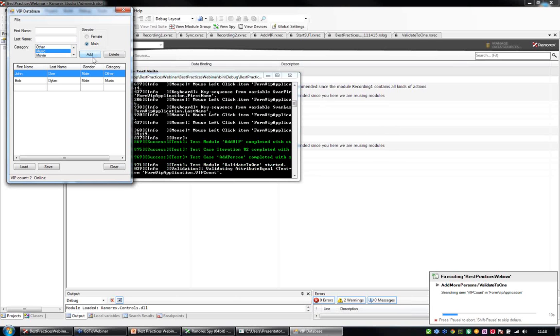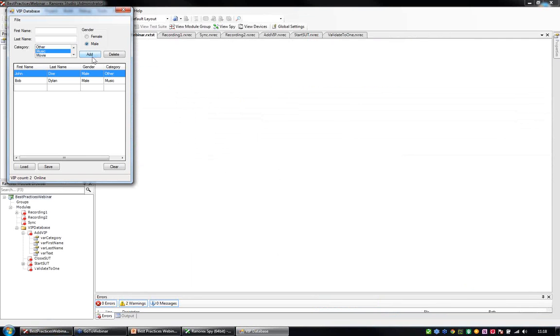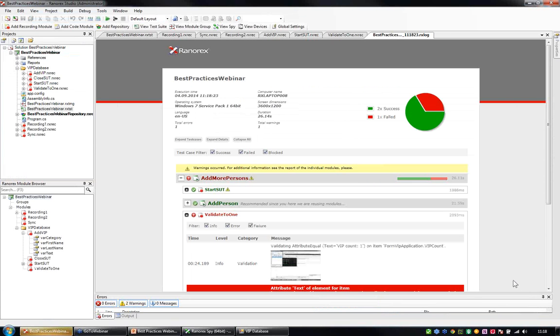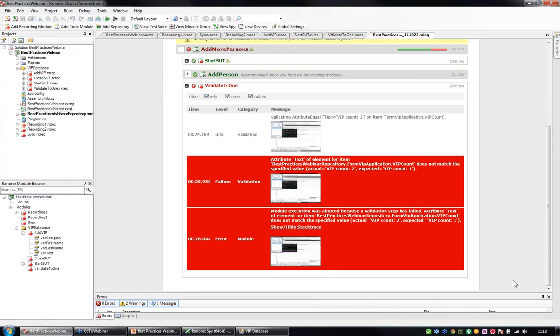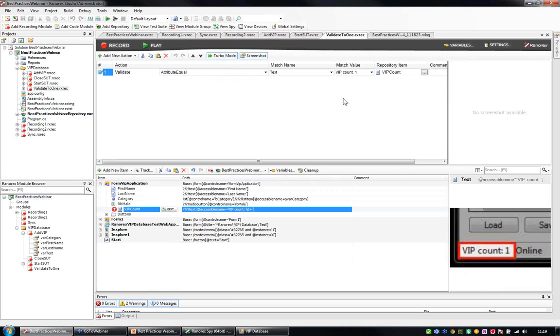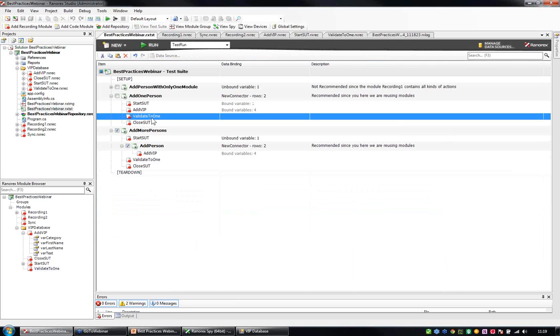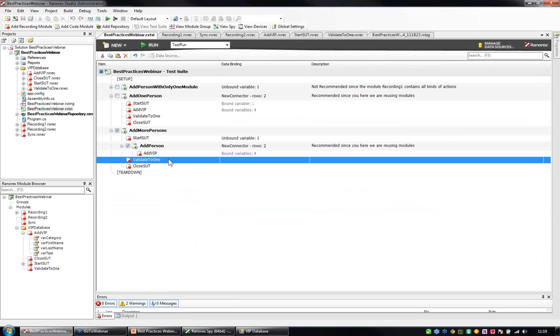And then I will have now still an error because I'm using the module validation to 1, but the error is now different. As you can see, it's telling me now that the object was identified, but the attribute does not match the specified value. I'm looking for the validation VIP count 1, but I'm finding VIP count 2. So directly jump to the item. There we are. You see my validation to 1 performs the validation against VIP count 1. So my validation to 1 makes sense here for add 1 person, but it's not the right validation here.